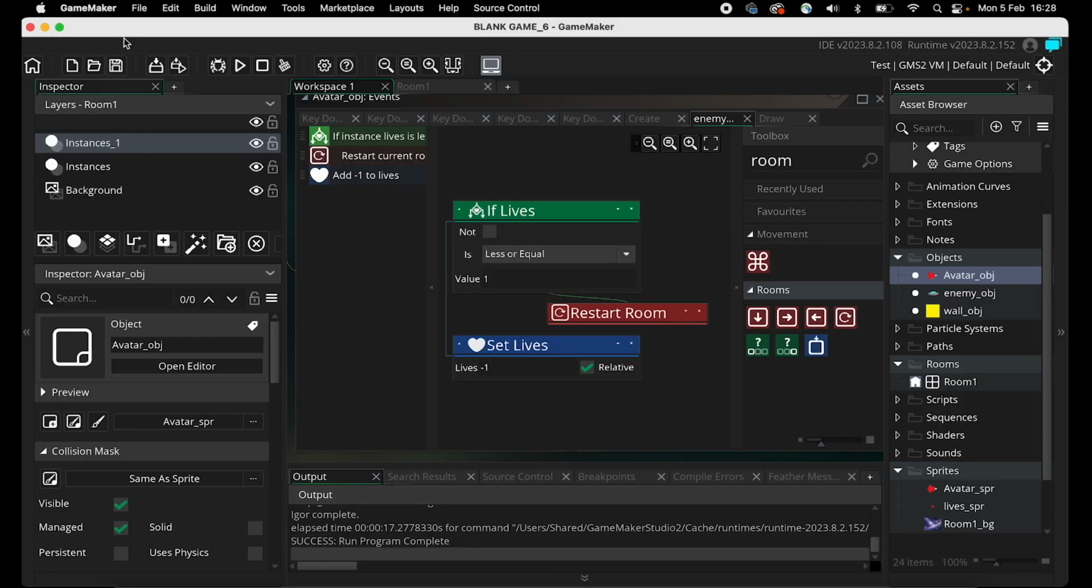A good rule of thumb with GameMaker or any game engine: always save your project as you go along. So I'm going to hit the save button a few times now. So, we've got enemies that move around. We've got a lives system where if we hit the enemies, our lives go down.